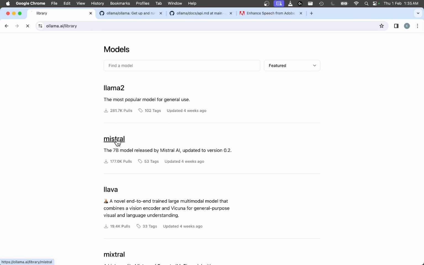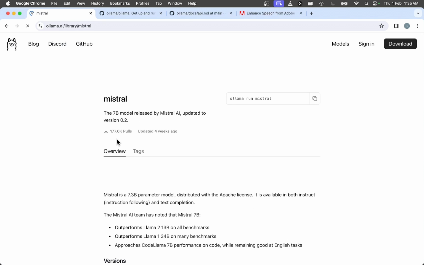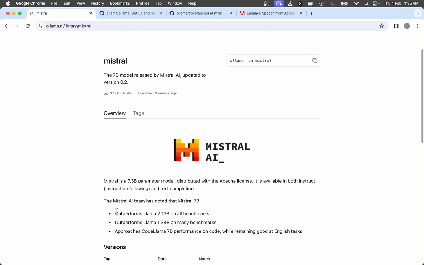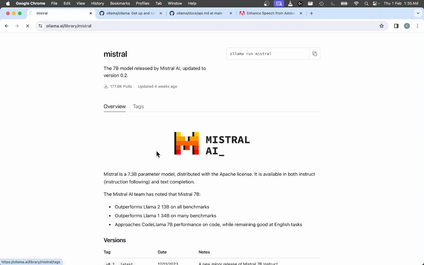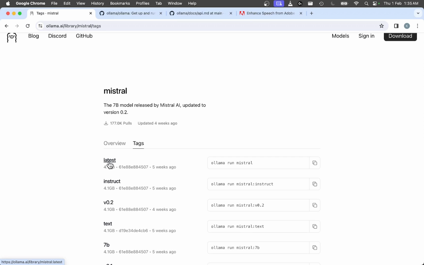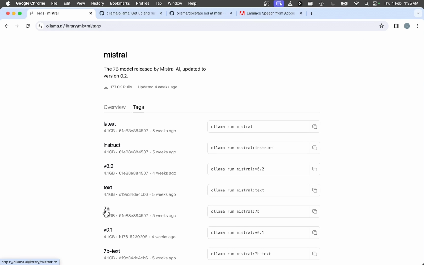So let me show you some other models. Mistral is gaining a lot of popularity these days due to the fact that, as they have mentioned, it outperforms the Llama 2 13 billion parameter version. The 7B Mistral actually outperforms the 13 billion parameter version of Llama 2. So if I go to the tag section, the default version is the 7 billion parameter version, which is about 4.1 GB in size.